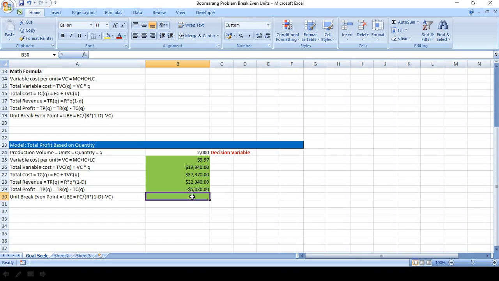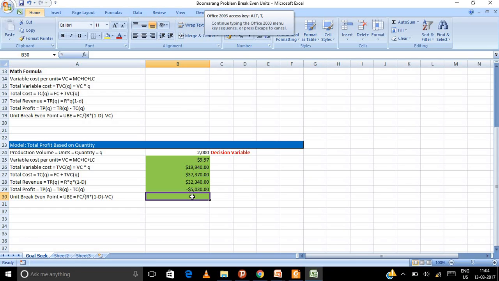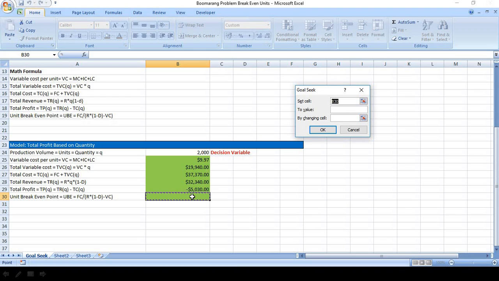Now I have to find the break-even point. How do I get my break-even point? Now here I'm going to teach you a very interesting and important tool in Excel. The tool is called Goal Seek. How do I reach that tool? Okay, there's a shortcut. Go to Alt T G. Then you can see a box opens like this. So what was the tool? That was Alt T G.